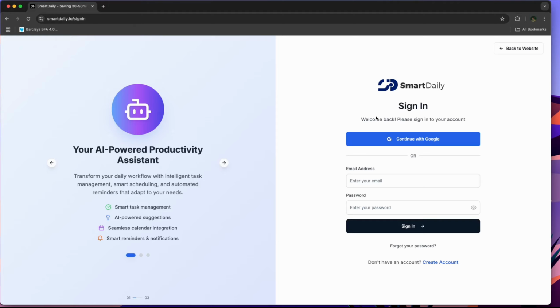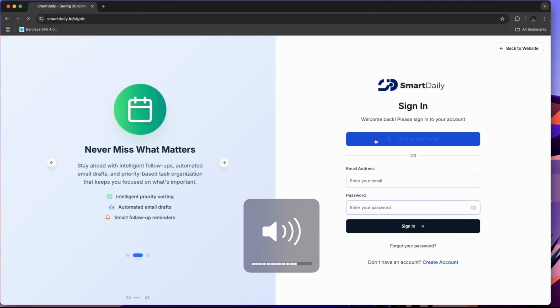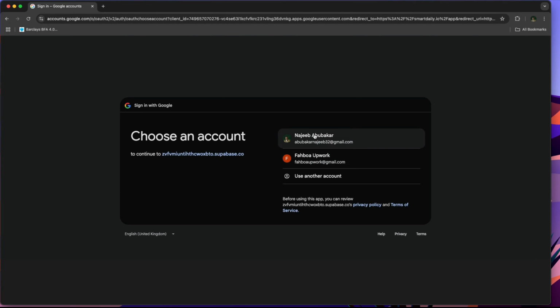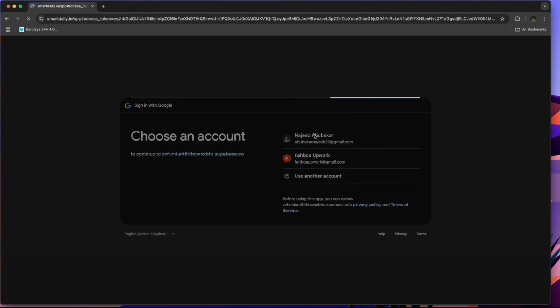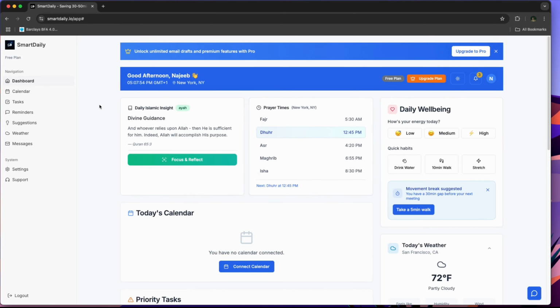When you go to log in, you're able to sign in through email or through password. So let's log in through your Google, which is this. When I click on this, I'm able to click on accounts. So when I click on the accounts, I'm signed in. So this is the user dashboard.